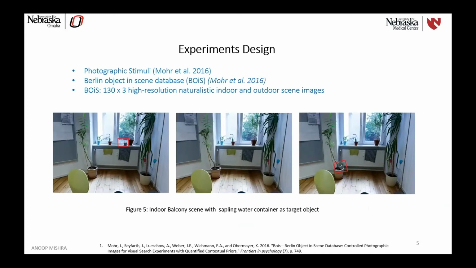So we'll talk about the experiment design just briefly here. We use photographic stimuli from the Berlin Object In-Scene Database, or BOIS. It's a database of 103 images, and there are 3 variants of each. There's one that you see on the left here where a target object is in an expected location. On the far right, you'll see another variant in which the target object is present in an unexpected location. And then in the middle, you have a version where there is no target object at all. And so this is sort of the flavor of the entire data set.